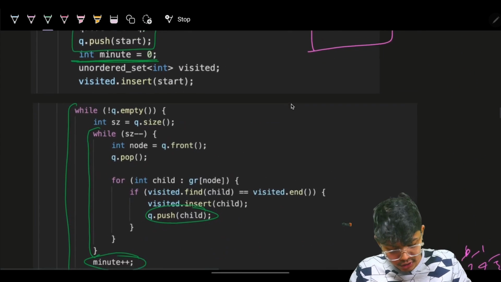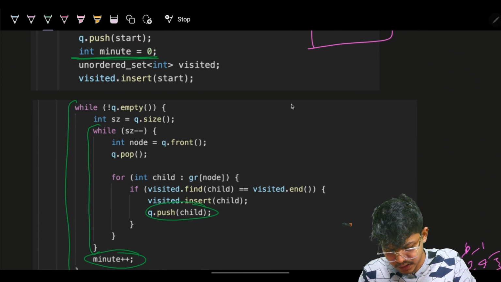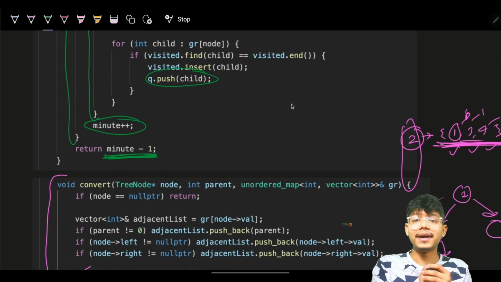Also, if you don't want to do it, you can initialize it as -1. That also will work. But yeah, we can simply get these minutes as minute -1.